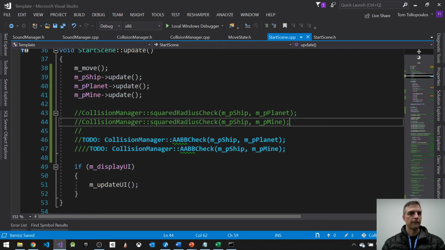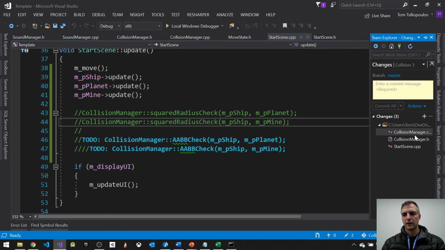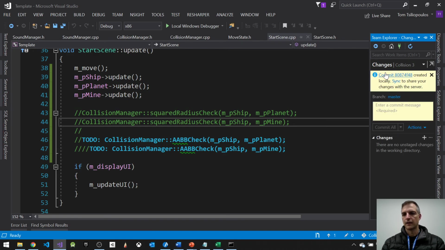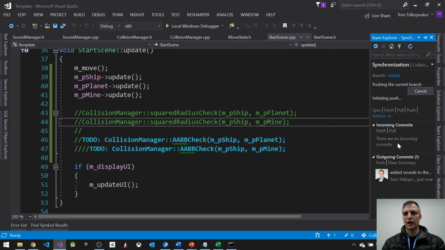Okay, great. I want to put this up on GitHub now, so you have this exact code. So I'm going to go to Team Explorer, Home, Changes. You can see that I've changed Collision Manager and my start scene. I'm going to say that I added sounds to the simulation. Commit all, and then sync and push. So you should have all my code now.